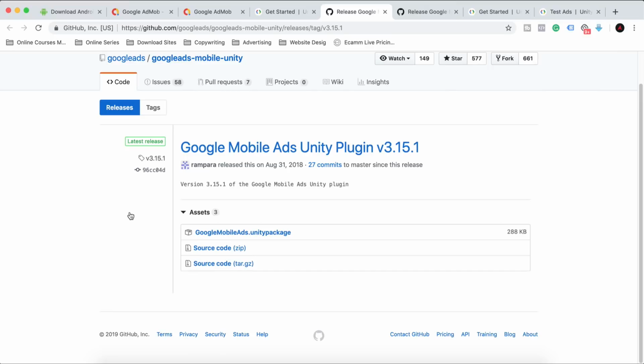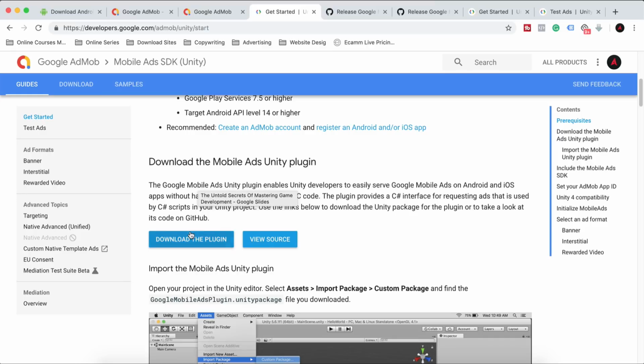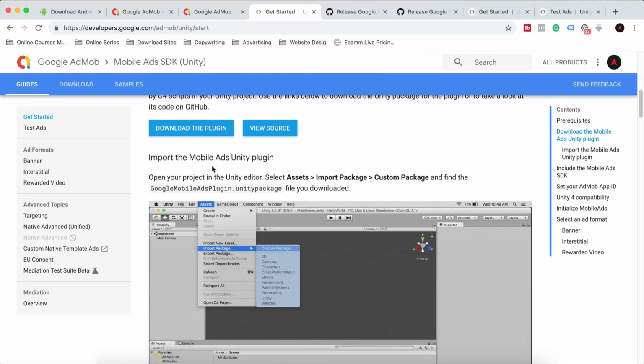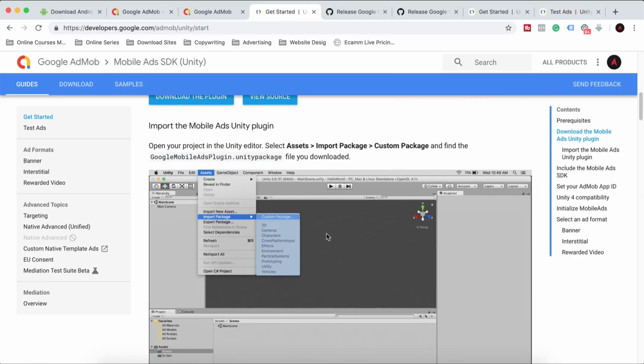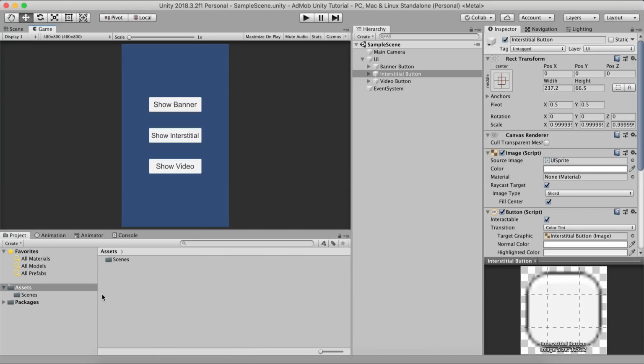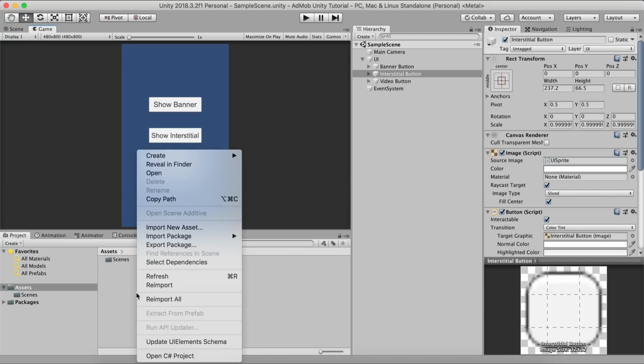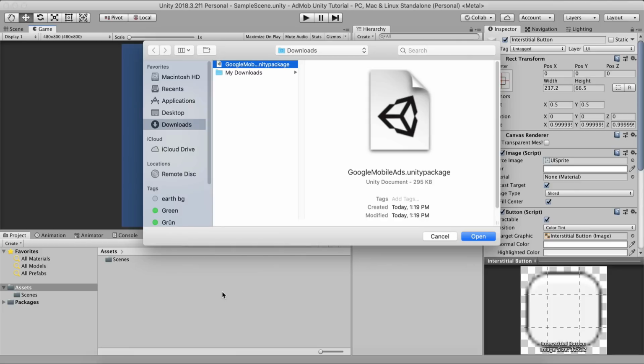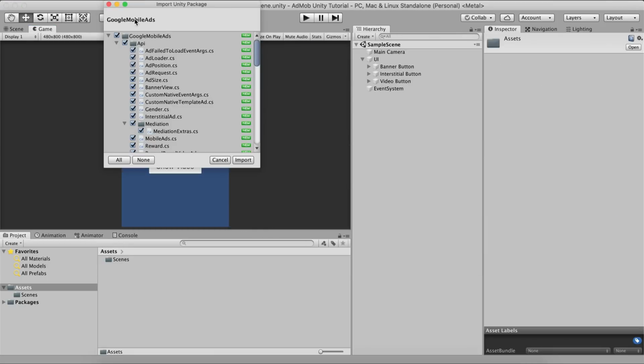Okay, now that we have downloaded, what we need to do is go back here in the guidelines, so get started. After we click here to download, as you can see, so download the Mobile Ads Unity plugin, we're gonna import Mobile Ads Unity plugin. So basically it's the file that you just downloaded. So we're gonna go back here in Unity, and in the assets, I'm gonna right click, and I'm gonna go under import package, and I'm gonna click here under custom package. So when that happens here in your downloads or wherever you have stored this download, you're simply gonna click on it. So double click it and import it like this.